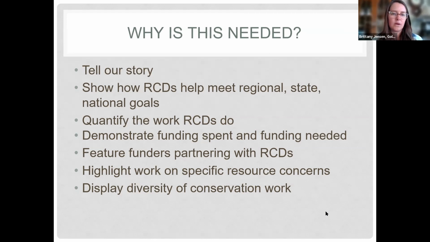And then highlight work on specific resource concerns. Like I said before, maybe water quality improvements or invasive species removal or forest management or salmon habitat. So there's lots of different ways in which we can talk about resource concerns and then display the diversity of our work.